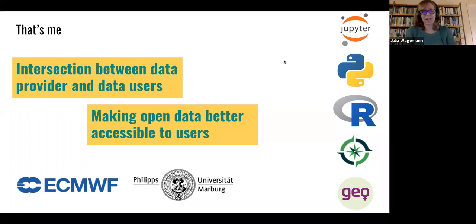But since I joined ECMWF, I have more of a data provider perspective rather than a data user perspective. So the talk today is more about how to ingest data into Earth Engine and for you to see what new data set is available that you could use.